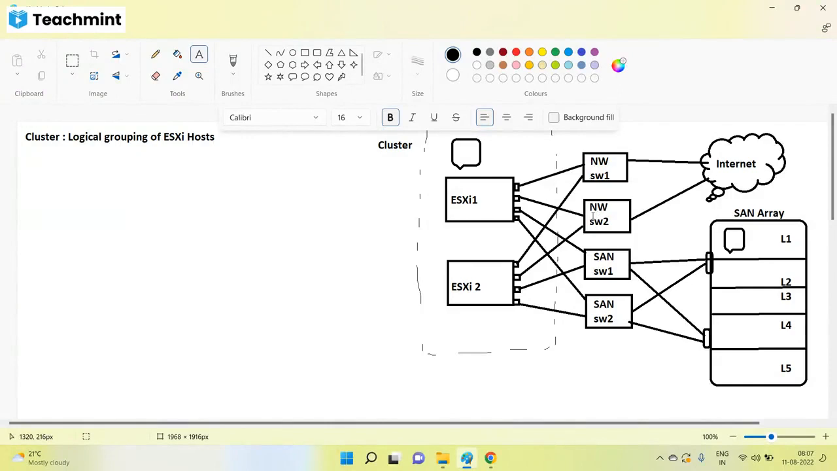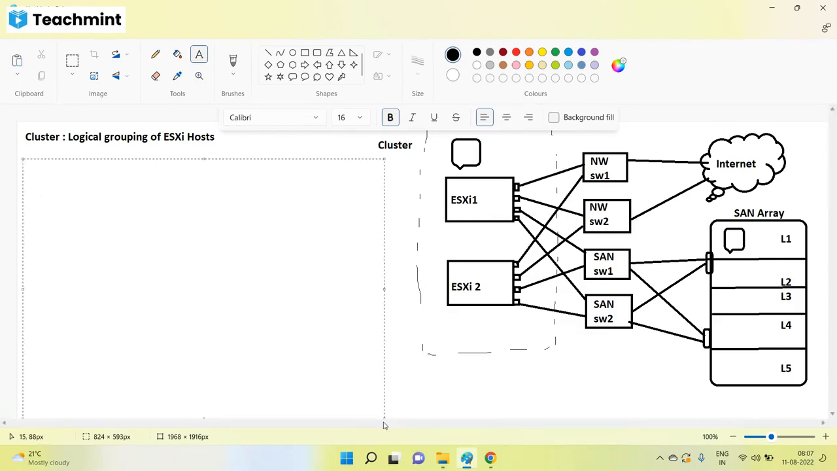In our lab also, the servers will be in the same location, however we have placed them. Only in the vCenter, we will create a cluster and add these ESXi hosts into that group called cluster. The purpose of this grouping: there are two major advantages, HA and DRS. We'll see each feature separately.